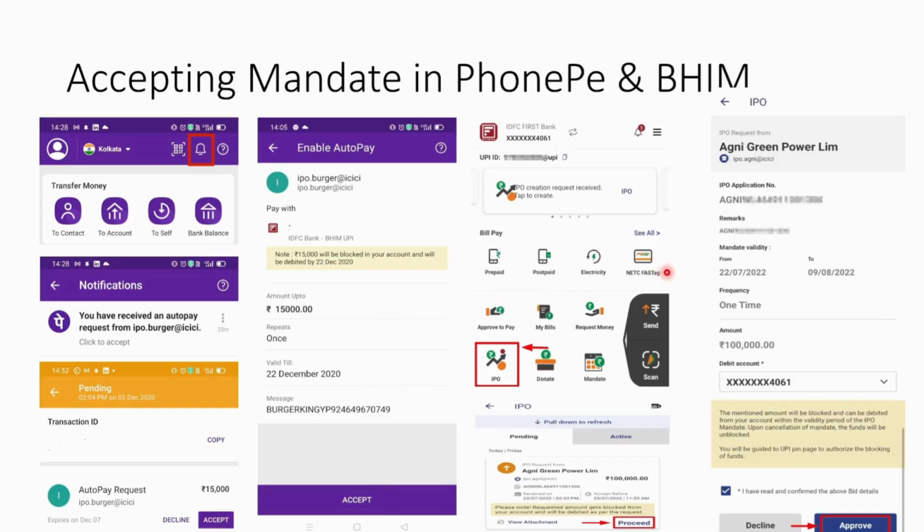Same for the BHIM app. You can open the IPO icon, and there you can see pending requests, any mandate request that has been sent. You can open it, click proceed, and you can see how much money is being blocked, and I can click approve. So this is how the UPI method in ASBA works.